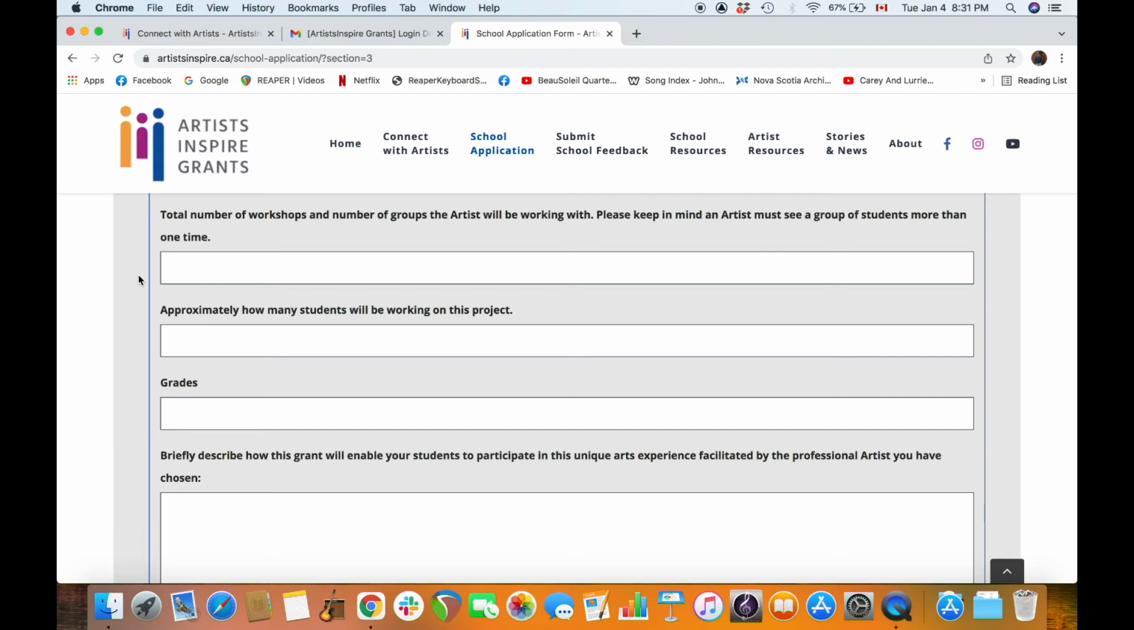One of those requirements is that an artist works with at least 2 groups of students or 2 classes. It could be more, but our minimum is 2 classes. If you have a specific circumstance where your school is very small and you have something very particular about your school, please do reach out and we'll definitely have a conversation and see what we can do. Another minimum is that each artist works with the classes more than one time. So a minimum of 2 times.